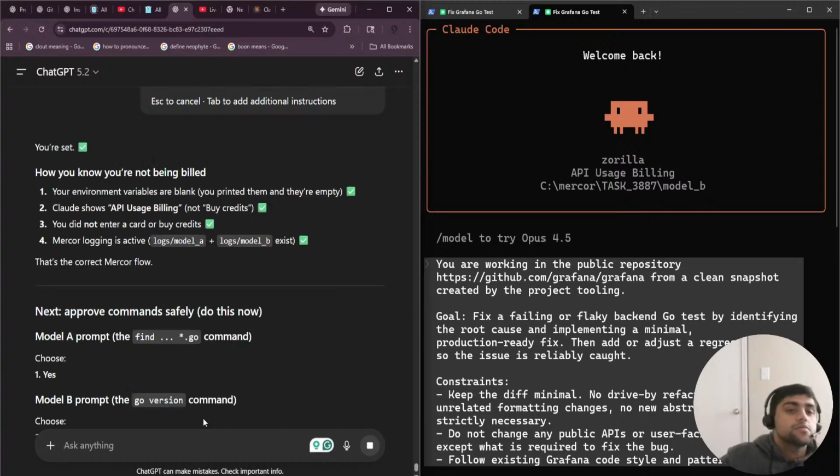Now you know you're not being billed. The environment variables are blank. You printed them and they're empty. The cloud shows API usage billing, not buy credits. You did not enter a card or buy credits. Marker logging is active. That's the correct marker flow. Next commands.